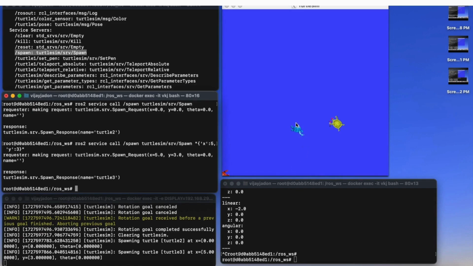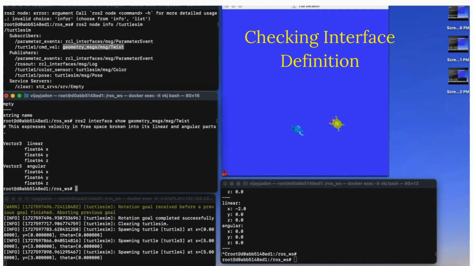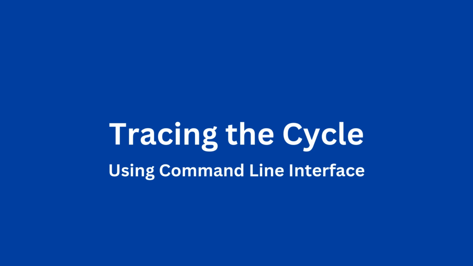Two different turtles we spawned, and finally we checked the interface using the interface show command. So these were all that we discussed.